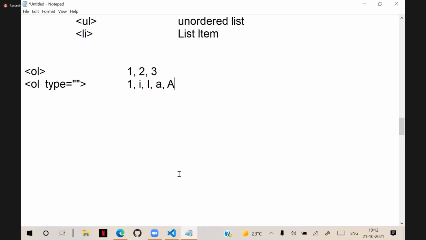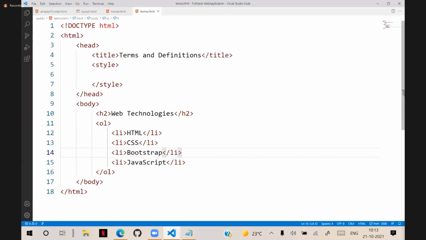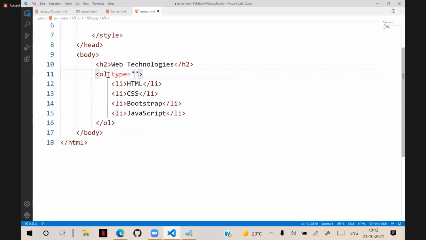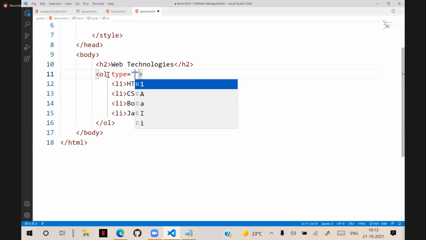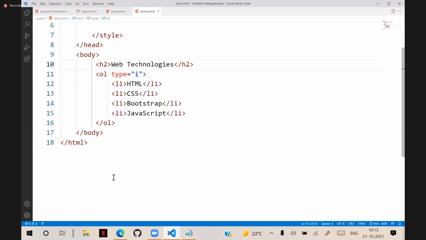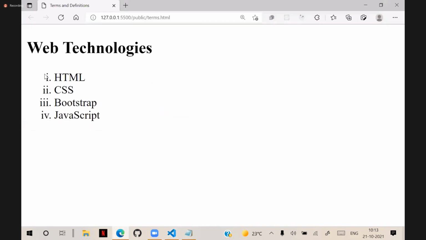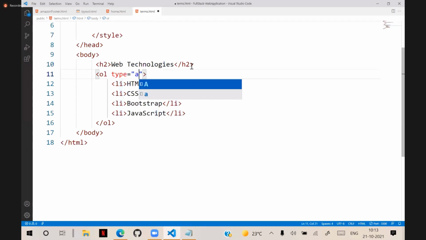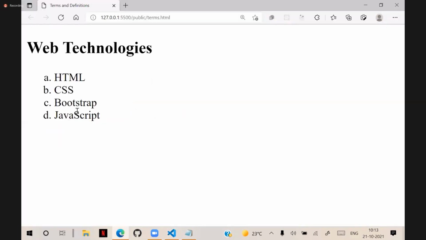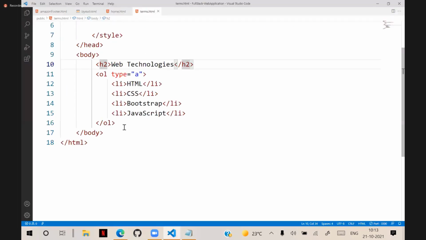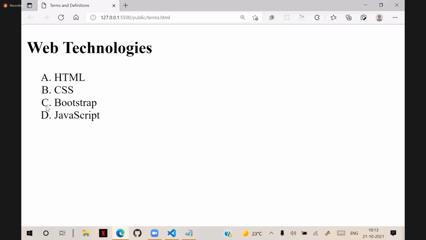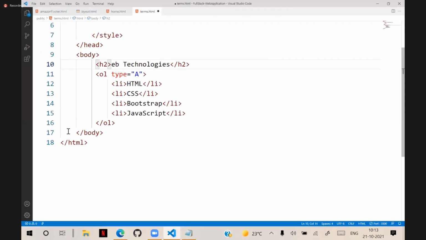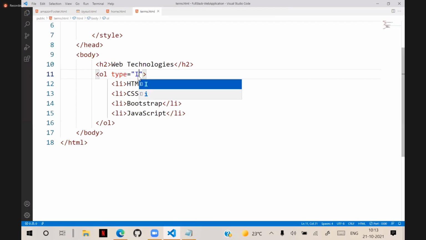So here I am writing the type attribute, and I am using Roman. You can see that the numbering type will be displayed in this way: i, ii, iii, iv, v. Suppose I give the number type as lowercase a, then it will be a, b, c, d. If I give the number type as uppercase A, then that is A, B, C, D. So you can have the number type as Roman letters, and you can get the Roman letters.